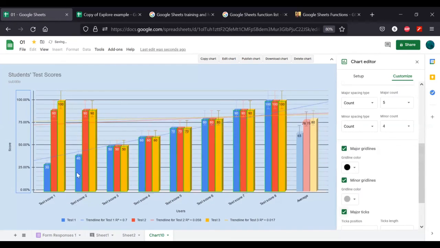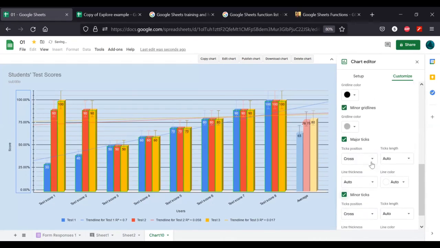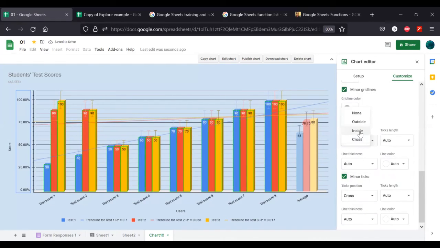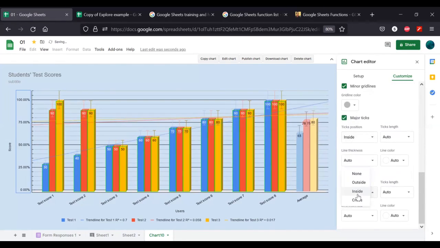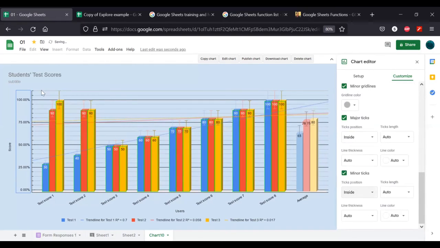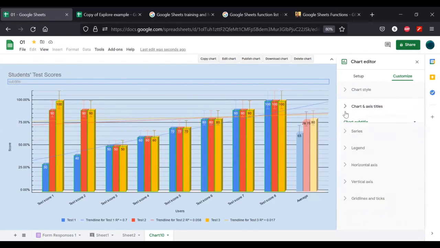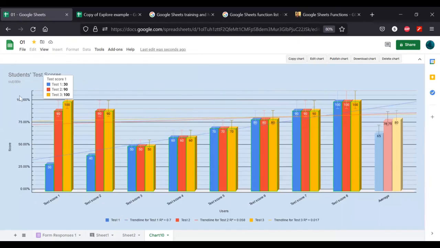Last thing, major ticks are like these things, except with the major lines. Let's just keep them inside and we can check minor ticks. They exist. All you have to do is change the major ticks. They're inside. Say you change the minor ticks, they're now outside. So they're all the same. So yeah, that's basically our chart for now. That's basically all the features you can do with the chart editor.